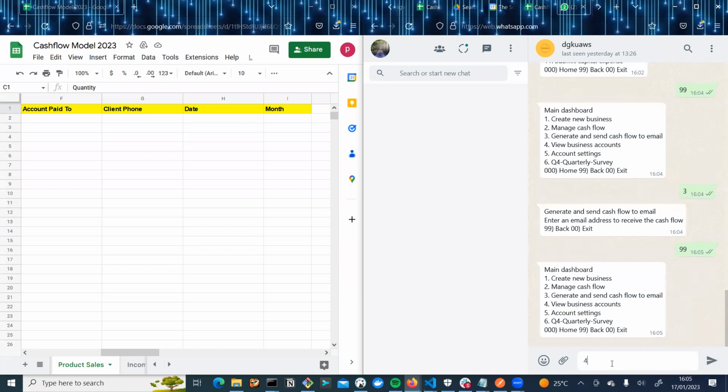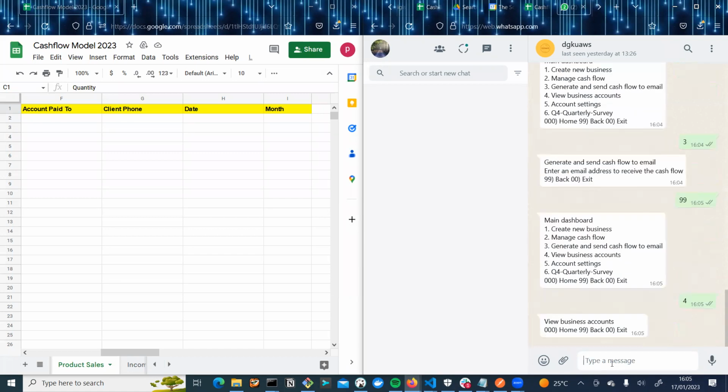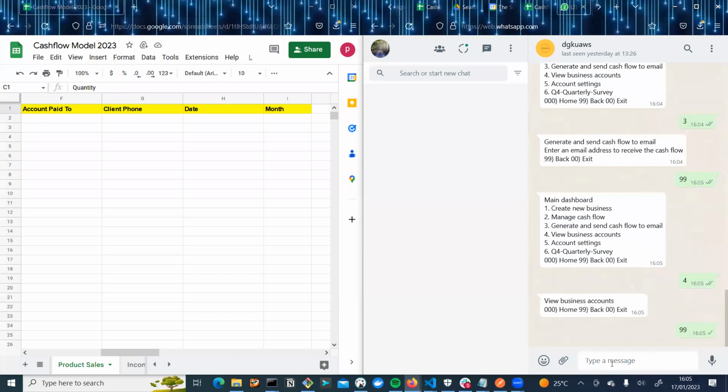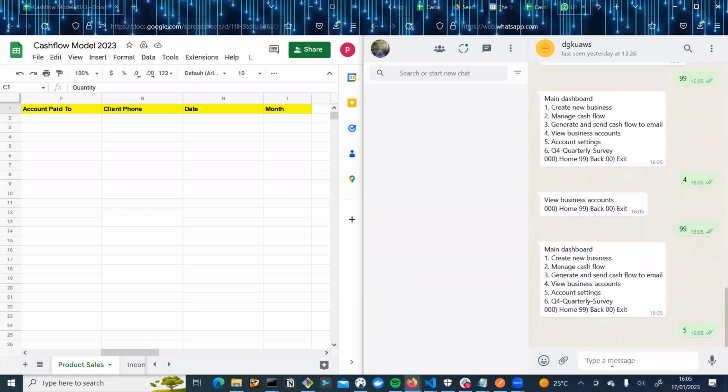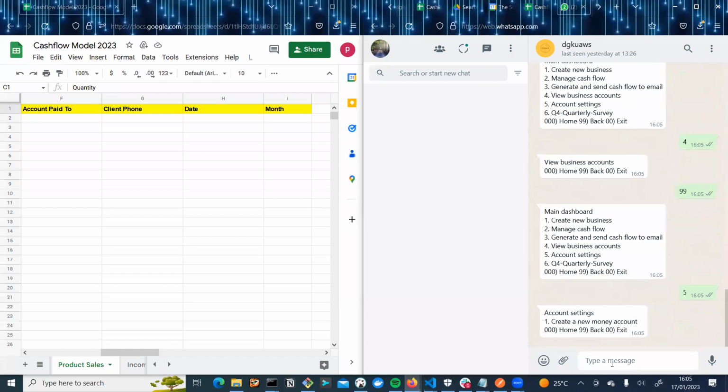Also, the view business account option should be able to list the different accounts that they have. So these are some of the adjustments that we need to work on our side, to be up before we do the presentation for them by tomorrow. And also the account setting part, where they can create a new money account. These are also some of the parts that we need to revise on our side.